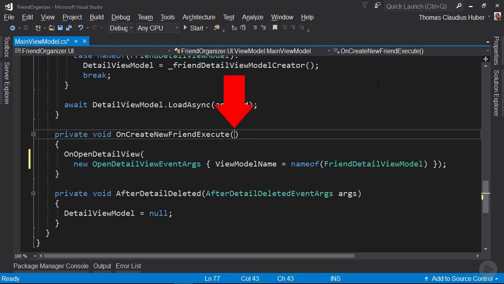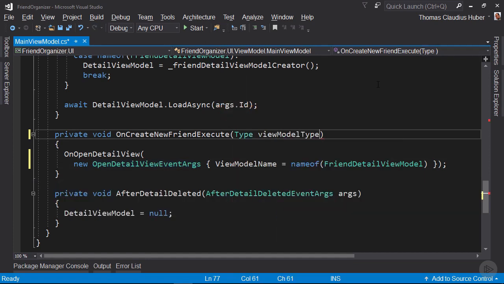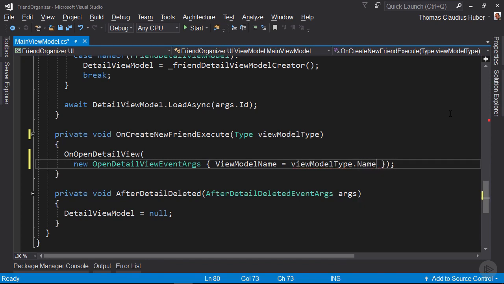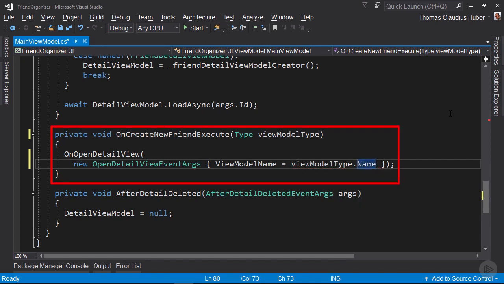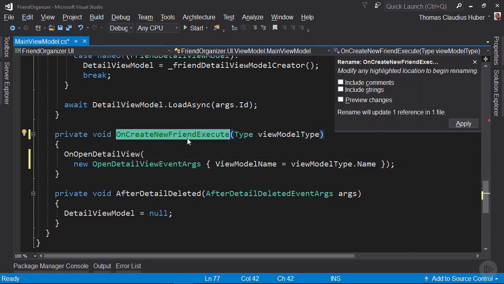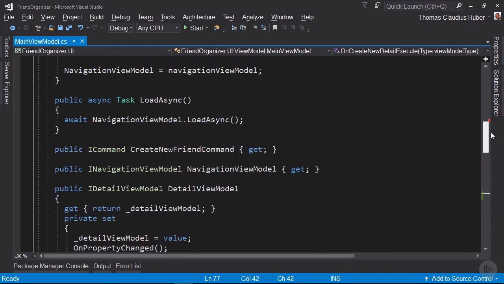I add a parameter here in this method that is of type Type, and I call it viewModelType. Now I can use that parameter here instead of the name of the friend detail view model, and I just grab the name from that type. Now I think you agree that the implementation of this onCreateNewFriendExecute method is friend independent. So let's rename that method. I press F2 and I rename it to onCreateNewDetailExecute. Now let's scroll up in this main viewModel class.